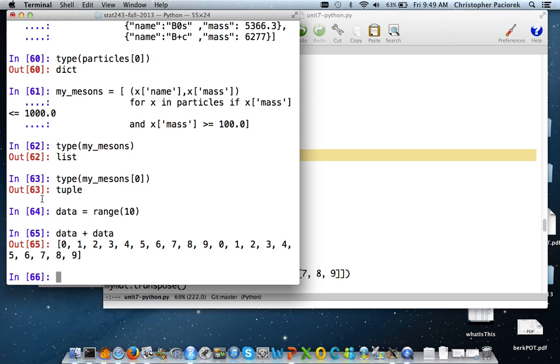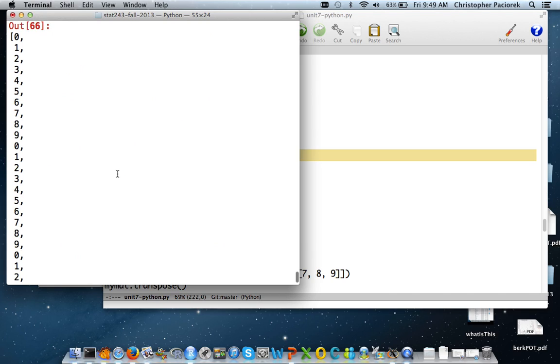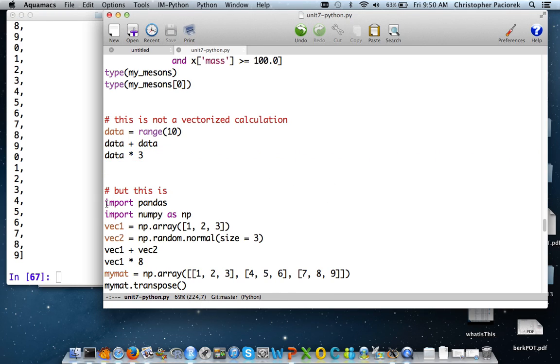Okay, so it's basically going to multiply data times 3, but it's not going to do it in a mathematical sense. It's going to do it in a sort of copying kind of sense. So if I do that, indeed, I get 0 to 9, 0 to 9, 0 to 9 three times as a list. So that actually could be quite powerful for creating objects. We've used rep and seek in R, and this seems like it does something fairly similar.